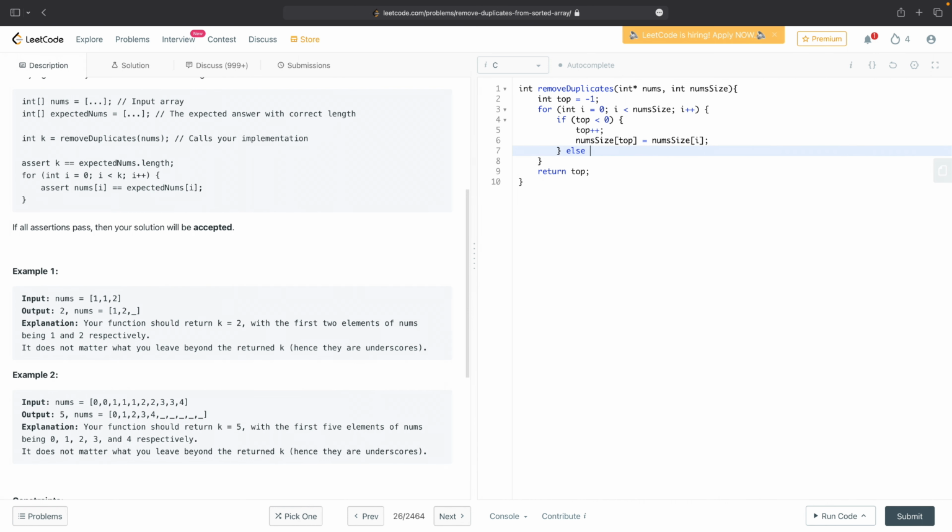Else, in fact, no, we're not up to an else yet. That's one case where I want to push onto the stack. The other case where I want to push onto the stack is when nums top does not equal, oops, not nums size, just nums. I made that mistake in lots of places, didn't I? There and there.